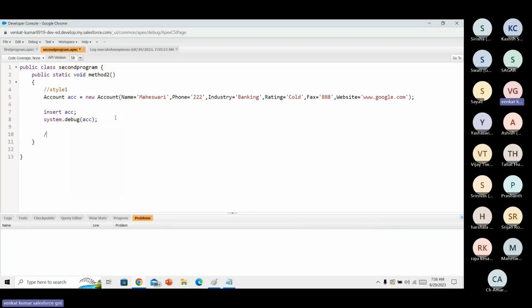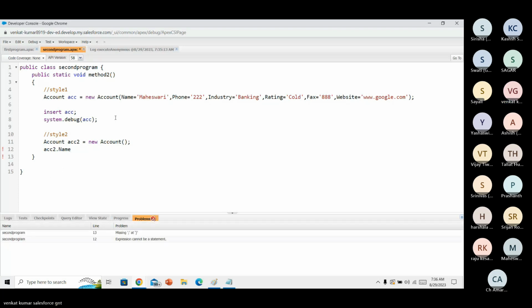Okay, what is style 2? In this way, you just need to insert the records. Sir, why do you use style 1 and style 2? You can see these are different ways you can insert the records. You can use any of them to insert the records.